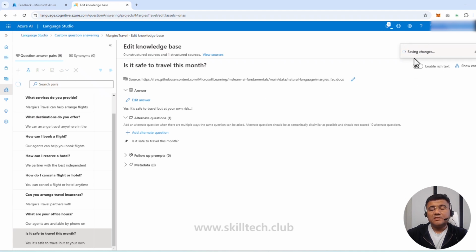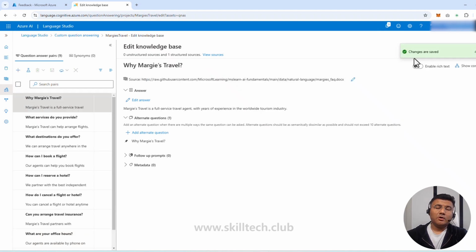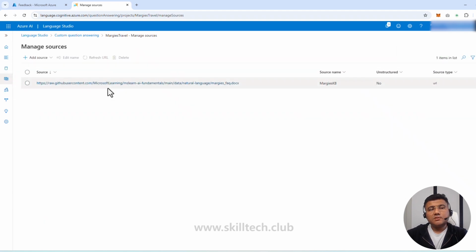Now this way, if I want to add more questions, I have to add more URLs, basically more knowledge base, and then my knowledge base is going to be bigger. If I go back to my manage sources, I can also add chit chat. Chit chat is going to add friendly, chit chat kind of question answer pairs inside that.